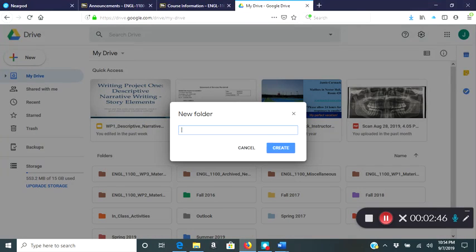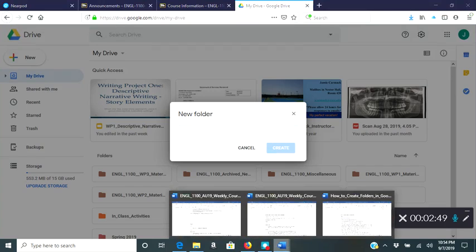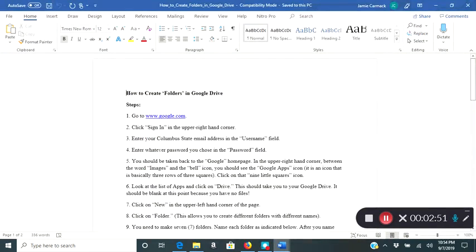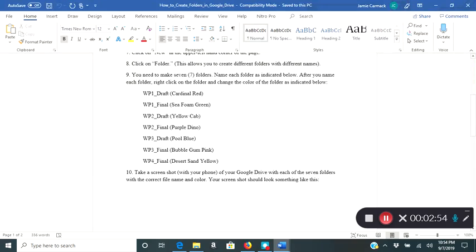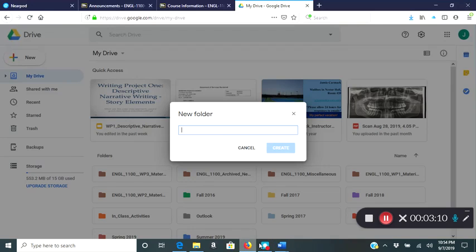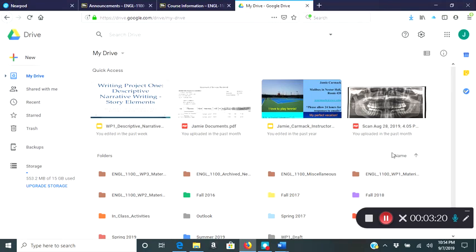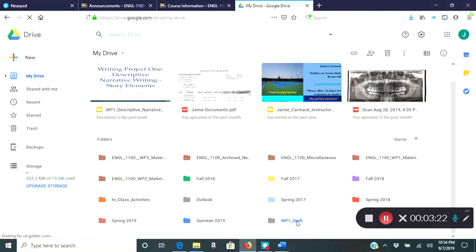Okay, I'm going to clear that out, and then I'm going to go back and look at my document. If you scroll down, you see here that I have the name of the folder and what color I want you to change it to. For our first document, it's our Writing Project 1 draft, and I'm asking you to make that folder cardinal red. So I'm going to go back to Google and enter my name, Writing Project 1 draft, just like that. Create. And it should show you your folder.